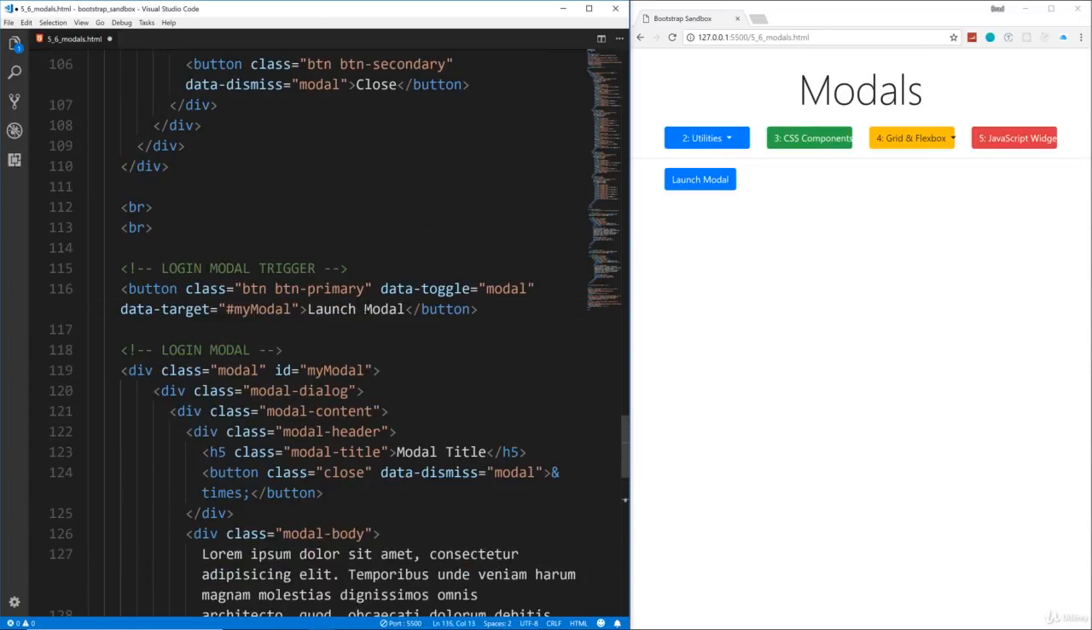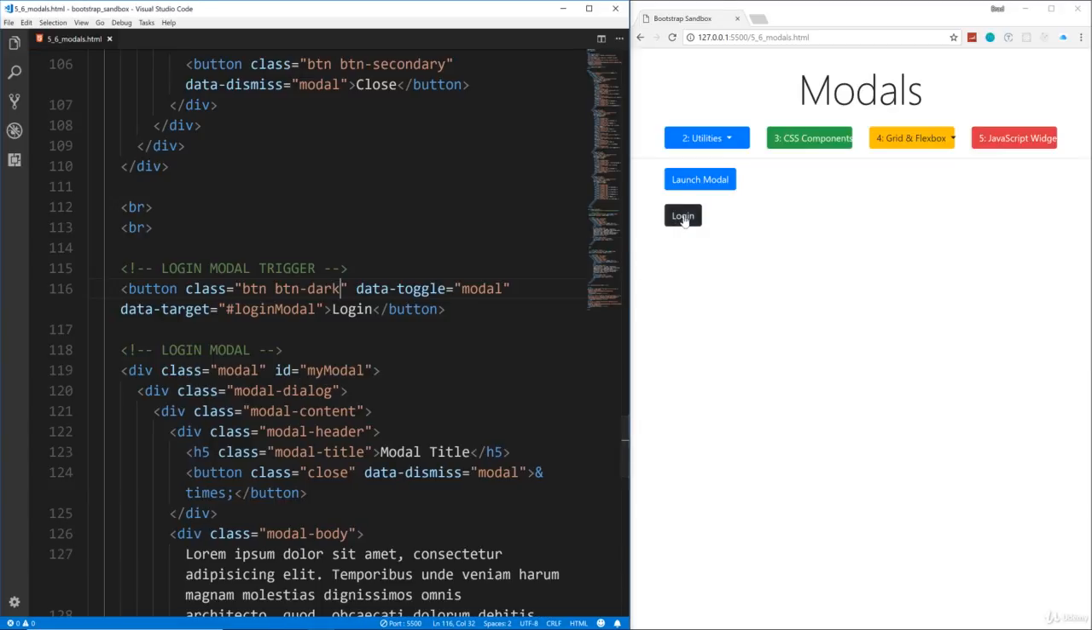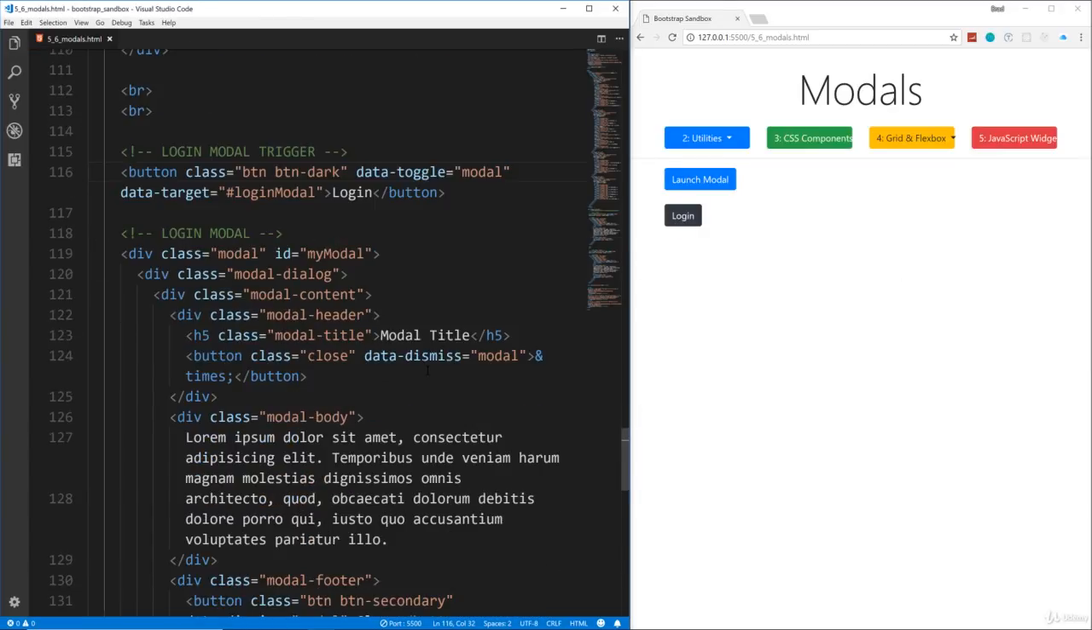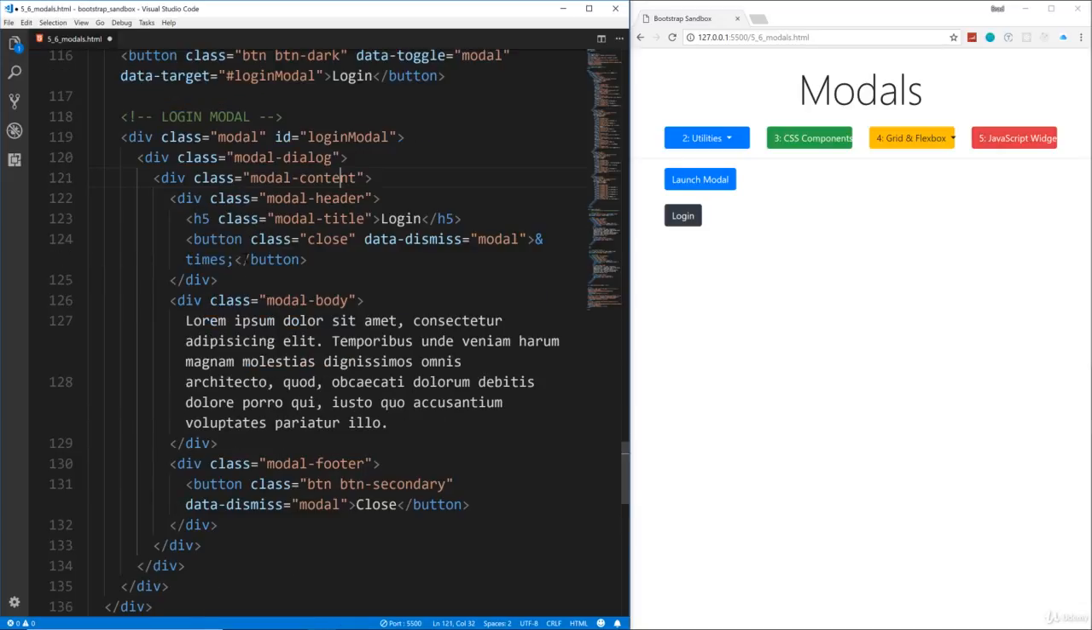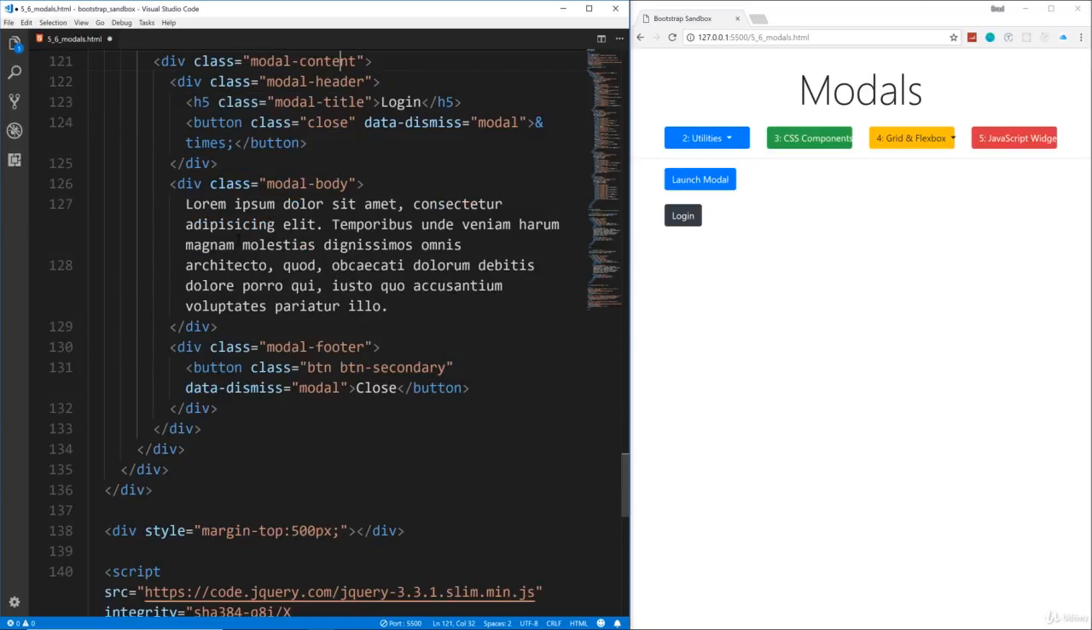Okay, so I'm just going to change the text here to login. And we need to change the target to, let's say, login modal. And we'll change the color as well. Let's say dark. So if I save that, we now have this login button. So down here, we're just going to change the ID to login modal. And then this stuff is going to stay the same. We'll change the title to login, and we want to keep the close button. Pretty much what we want to change is the content in the body and the footer.